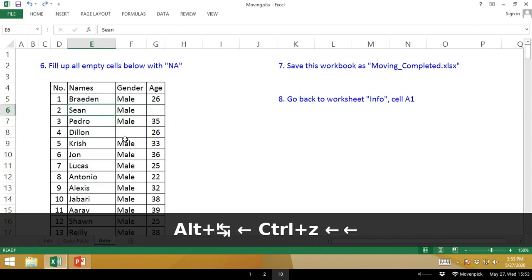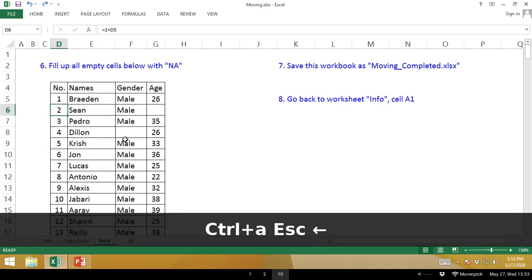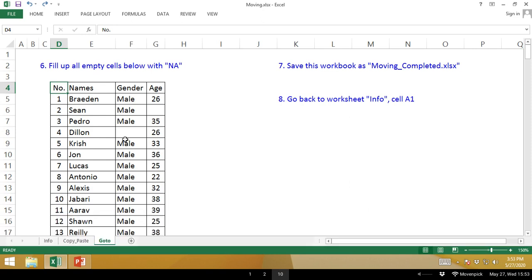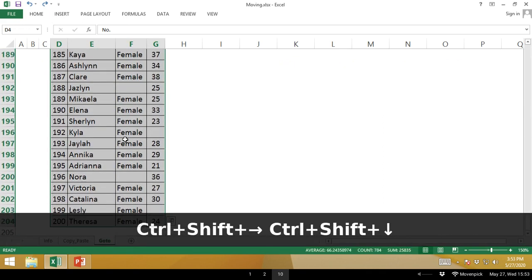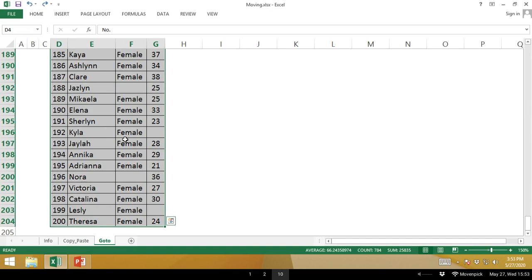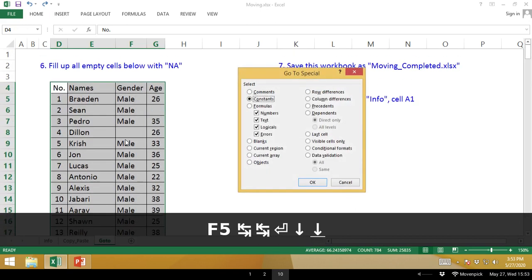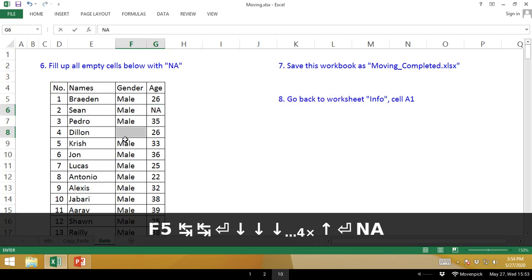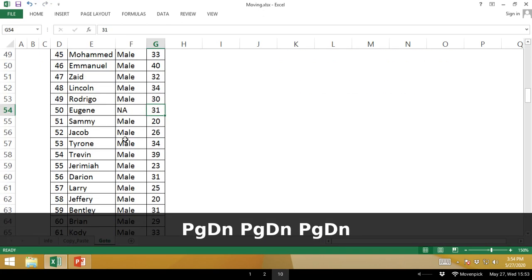Once we are at this table, you can use Control A to select all, or you can move to the top left corner and then use Control Shift Right, Control Shift Down. You can select the whole table also. Then you press F5, Tab 2 times, Enter, go down to this blank, press Enter, type in NA or any text that you want, Control Enter. So all the blank cells will be filled up with this. If you check all the blank cells here, right?